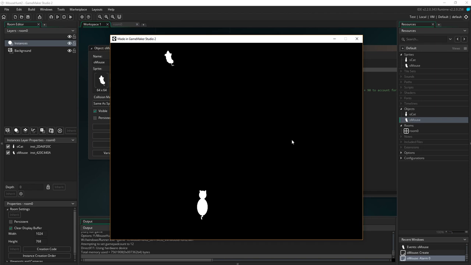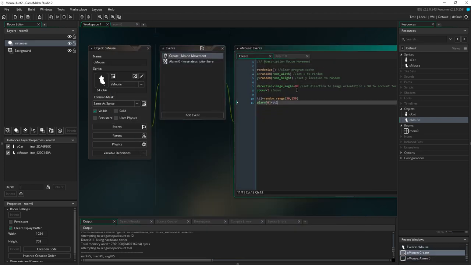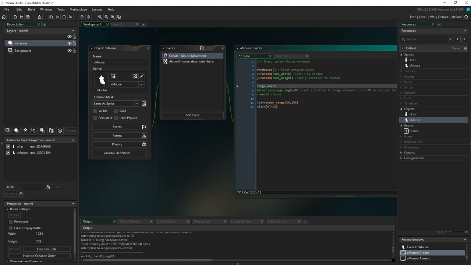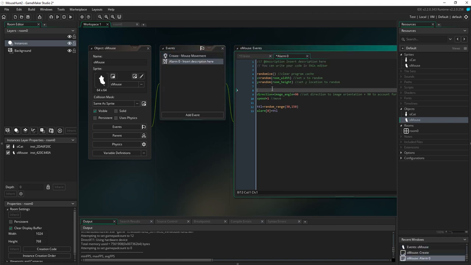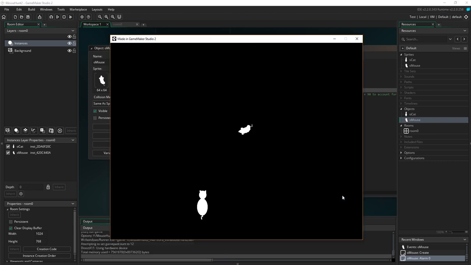Oh, it's not doing direction and speed. Very good, is it? So I think I need to put in, yeah, okay, I need to set the image angle. What's happening is that image angle isn't random, so the image angle is never changing, so I do need that. So I'm going to put in there image angle, so that when it spawns it changes its angle to something.